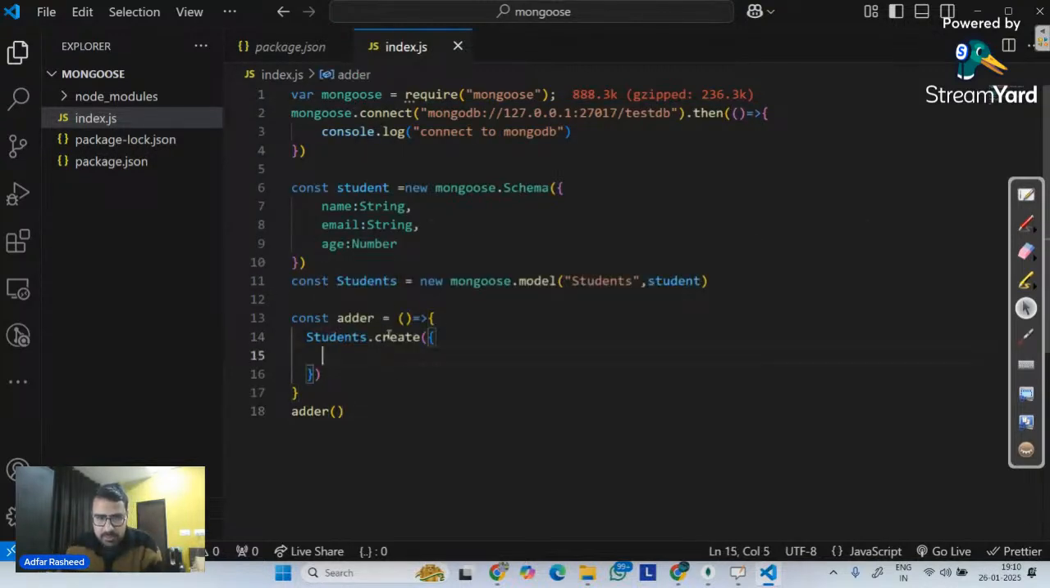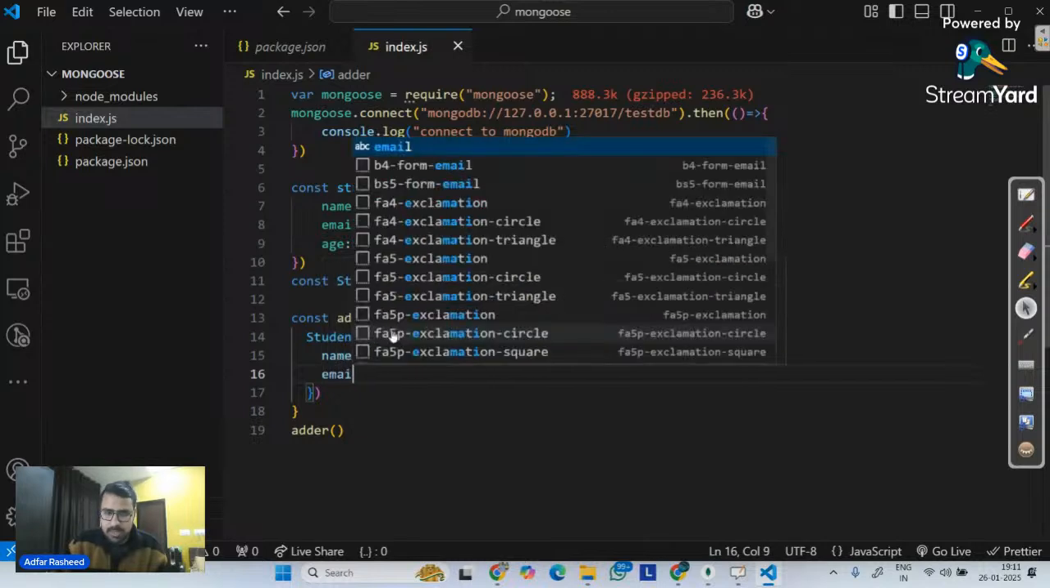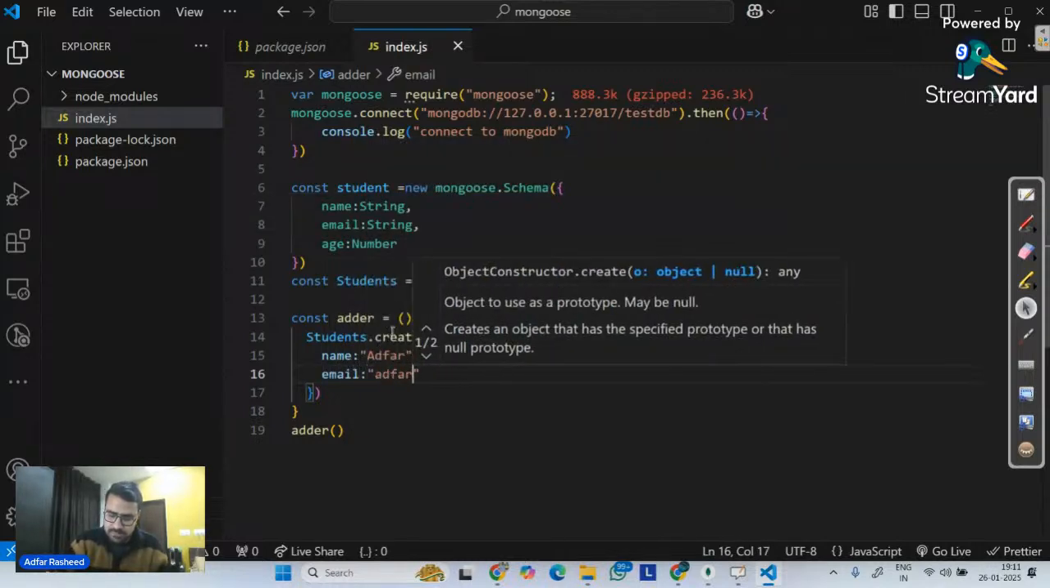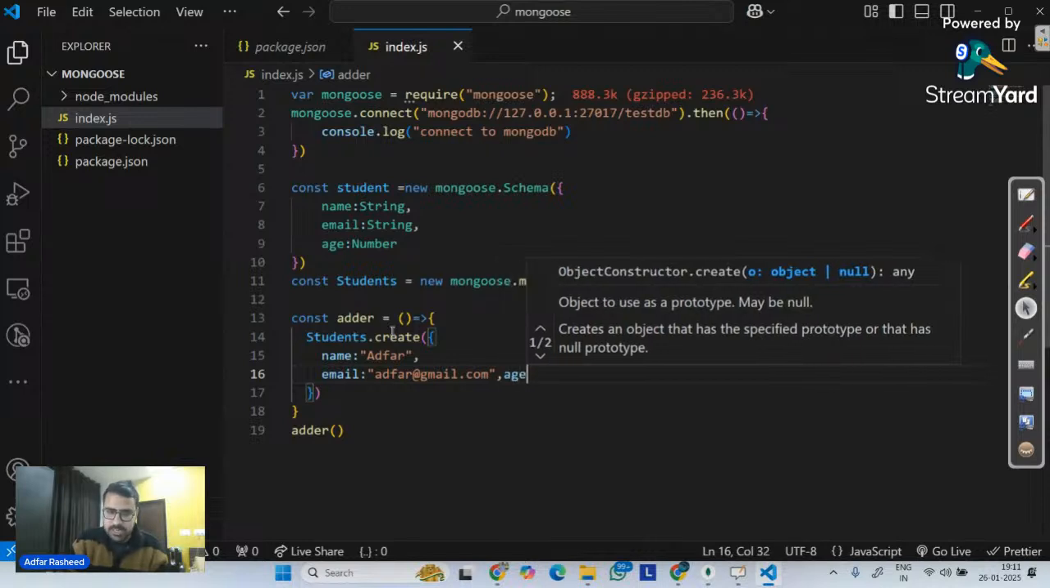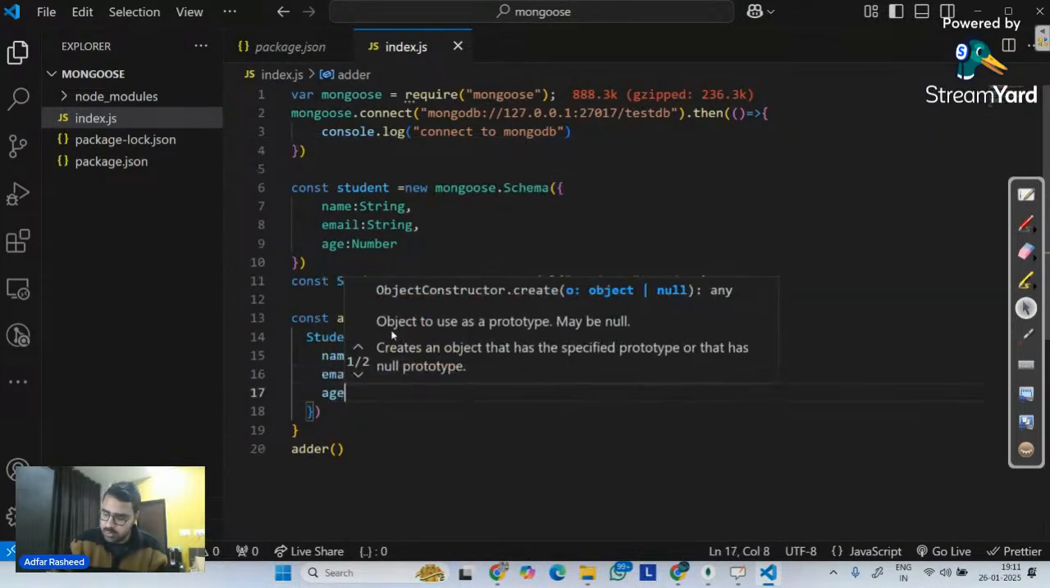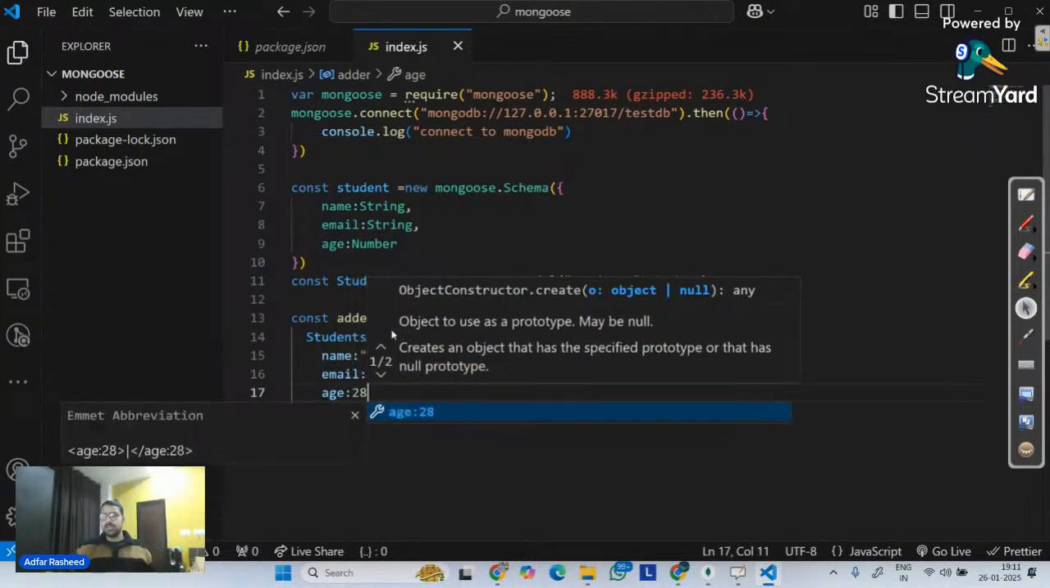Let's suppose, since this is the schema, create name, and this name is going to be equal to adfar. Then comma, please do one thing, write email, and this email is going to be equal to adfar@gmail.com. And then finally, another one is age, and this age is going to be equal to 28. That's what my age is, right?